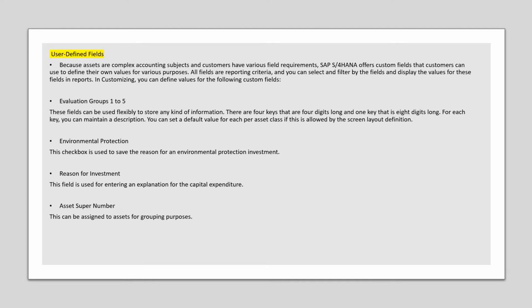And then you've got the environmental protection. So you check this box and then use it to save the reason for an environmental protection investment. All right, so that's if you're doing that. And then reasons for investment. So this field is used for entering an explanation for a capital expenditure.